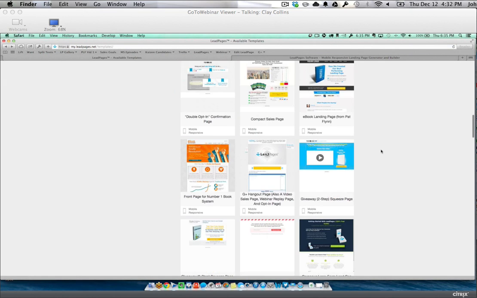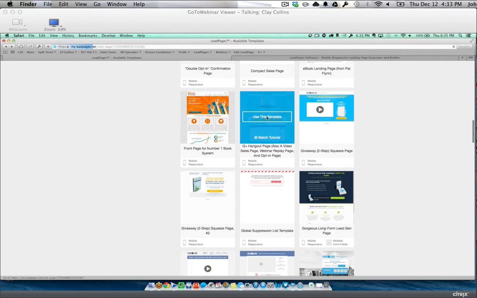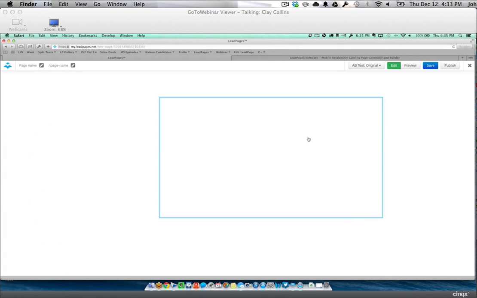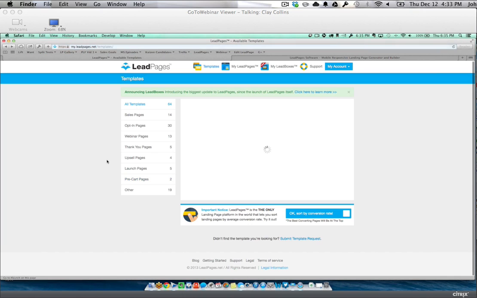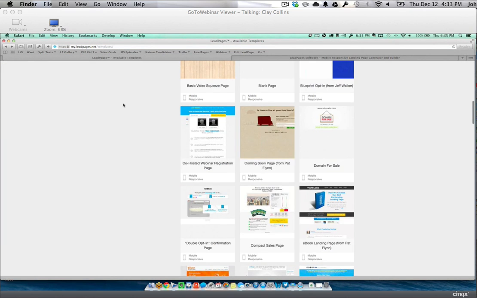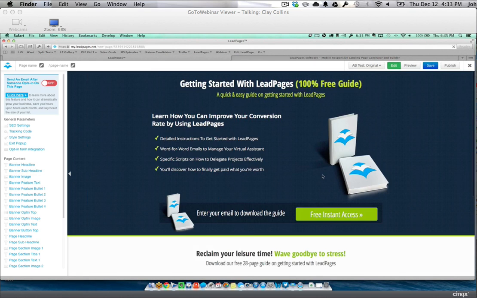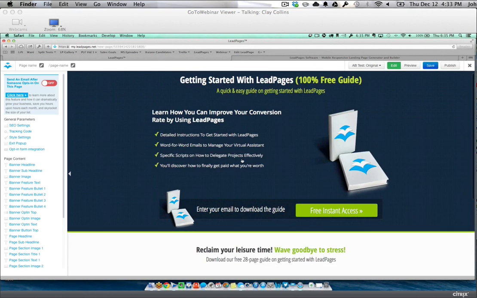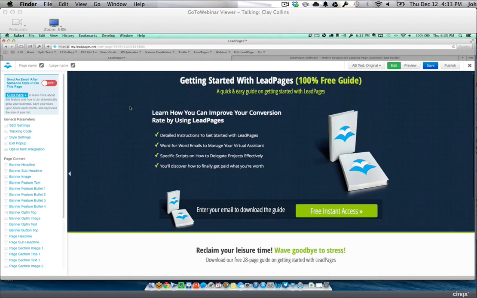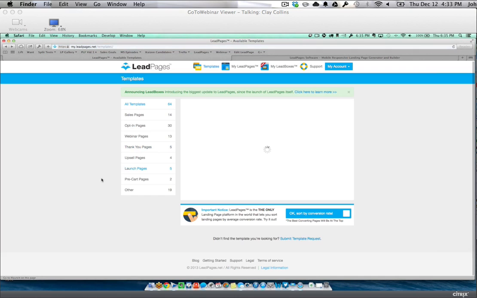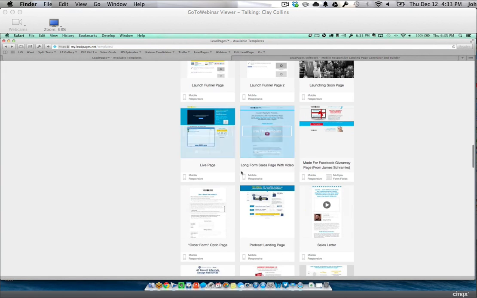Let's see, what else do we have? We've got sales pages. We've got double opt-in registration pages. We have pages for doing Google Hangouts. So if you want to do Google Hangouts with LeadPages, you absolutely can, right? So you don't even have to pay for webinar software. We've got these gorgeous mini site pages. Here's a longer form page for doing webinars, for giving away a free report. It has this nice Web 3.0 design. We have launching soon pages.